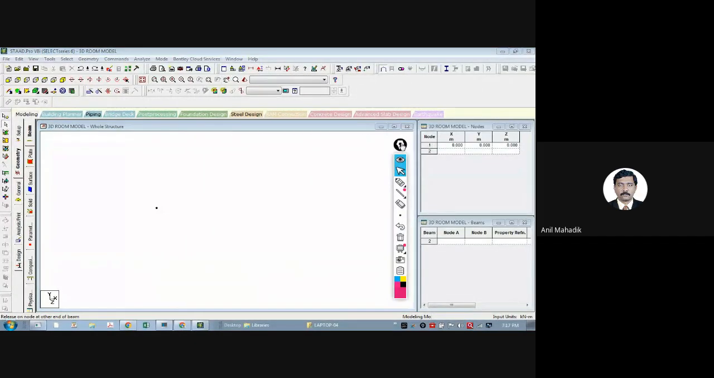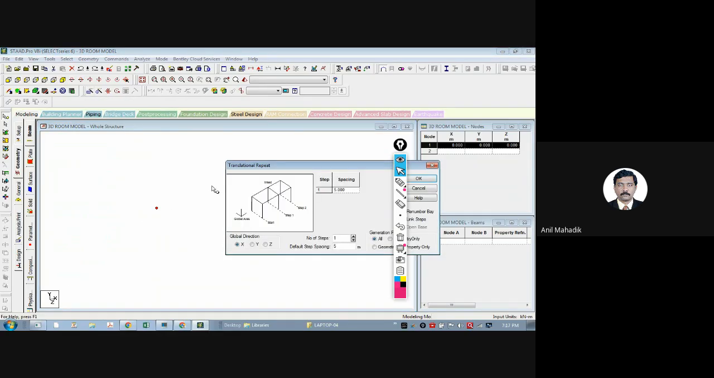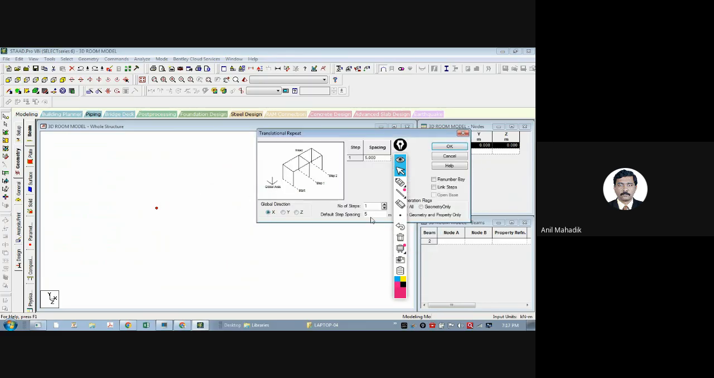Now there is a shortcut which is we can replicate this node, same node. So select this node cursor, click on this node cursor, select this node. You can see the red color, that means it is selected. Click on the translation repeat here. You can see this translation repeat, click. Now I want to copy this node in X direction at a distance 4 meters. So at X direction, click X, and what is the distance? 4 meters.